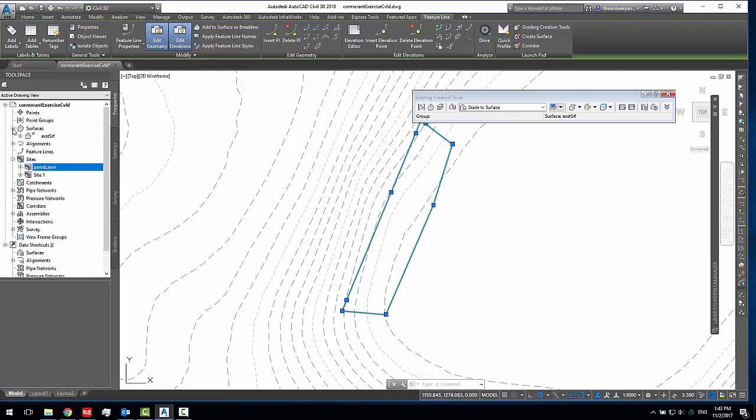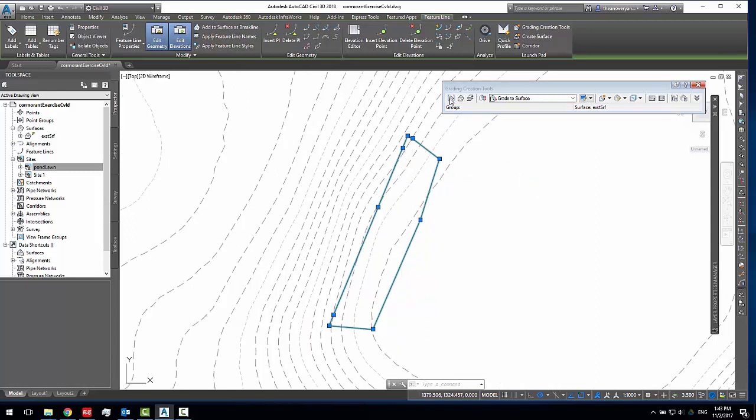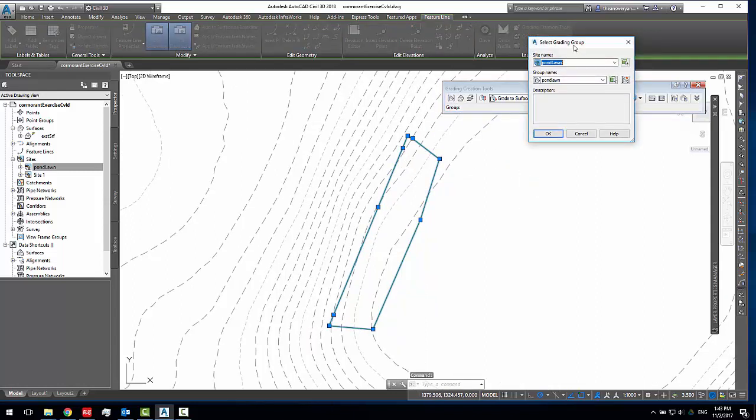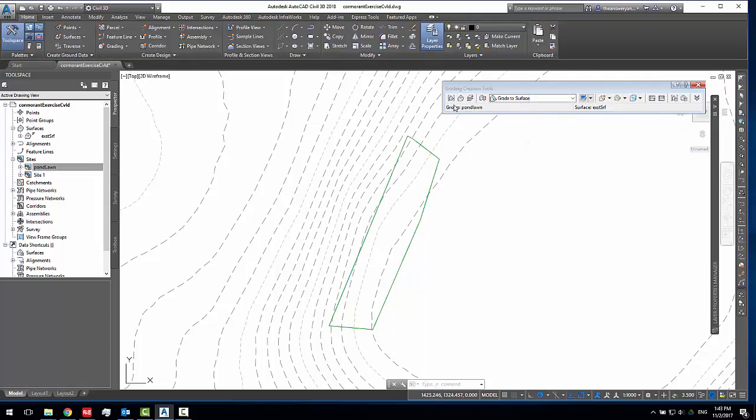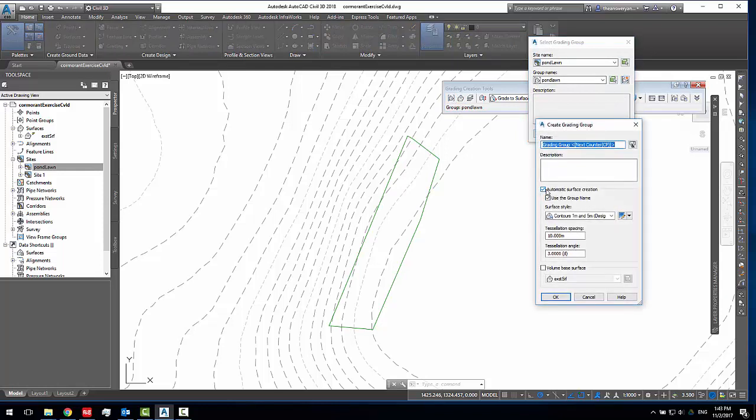You can see here, and so once I have the feature line I want, I just grade it to the surface, right? So basically, you usually want to set up the grading group you want. The important thing is once you click OK, I already set up a grade, but you could create a new one, but you want to make sure you check the automatic surface creation.